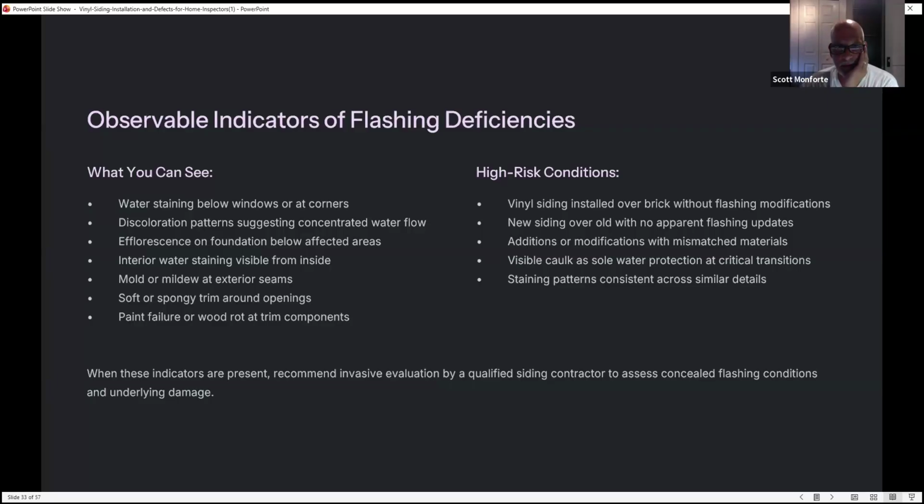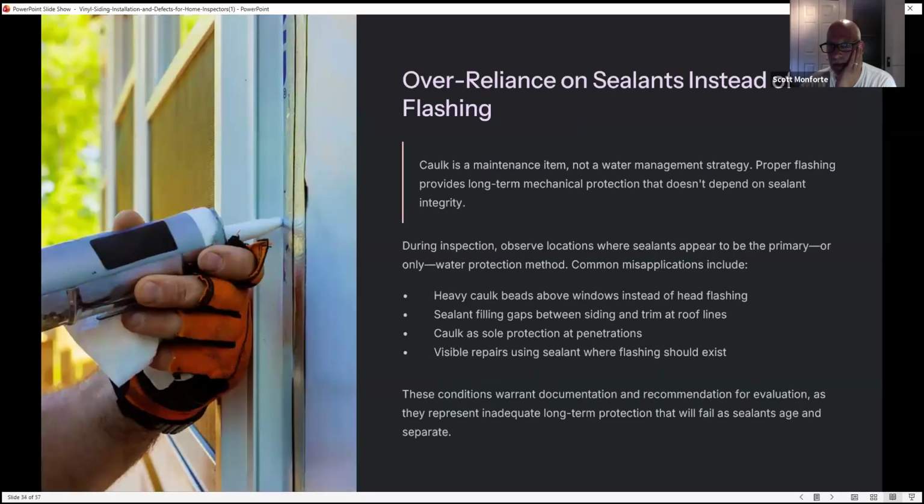Just recommend a qualified siding contractor to further evaluate, cost of repair, et cetera, however you want to word it. Just have somebody come in. Sometimes even those guys will tell you, I don't know until I pull it off. I can't tell you. I think your inspector's right, we just have to take the siding off and see. And a lot of times they don't own the house yet. So it becomes a problem.